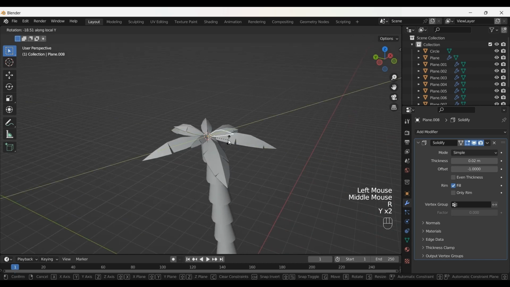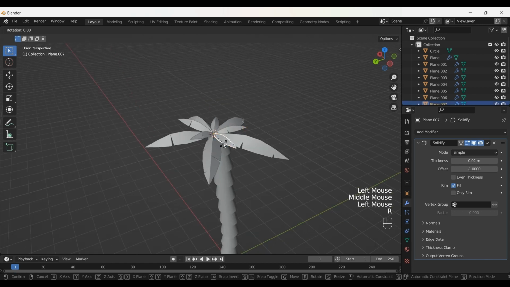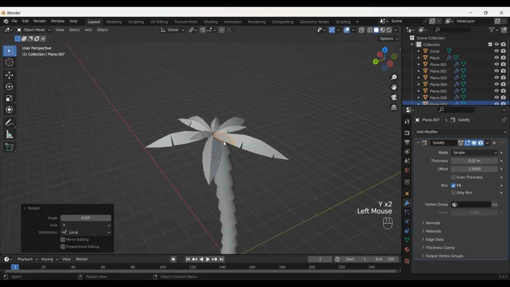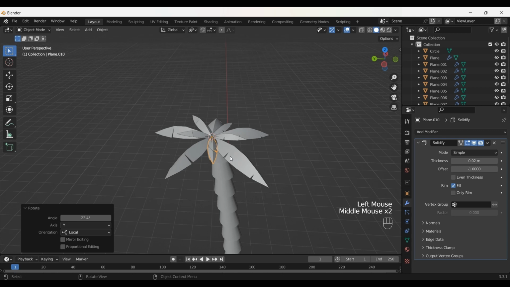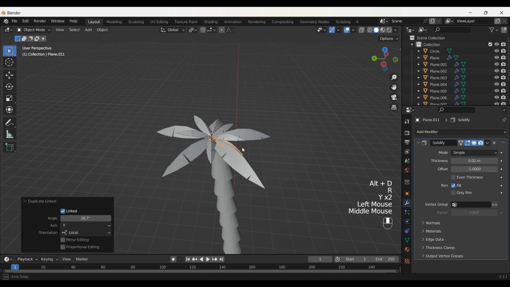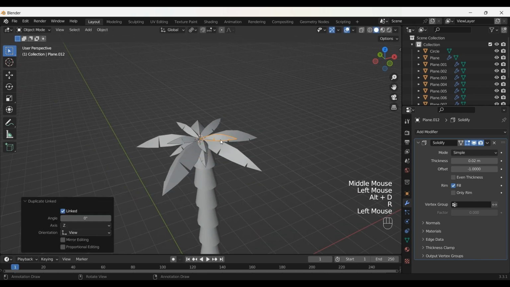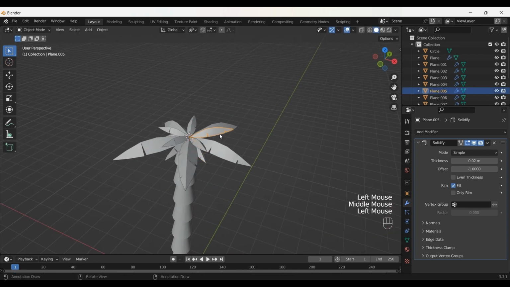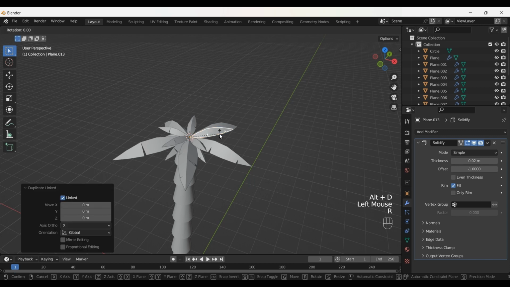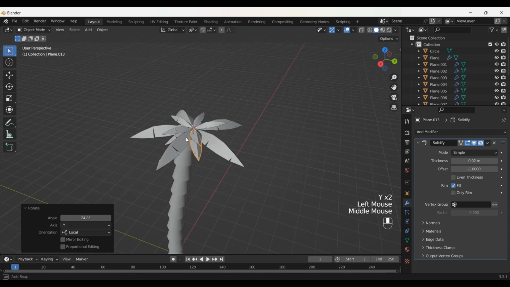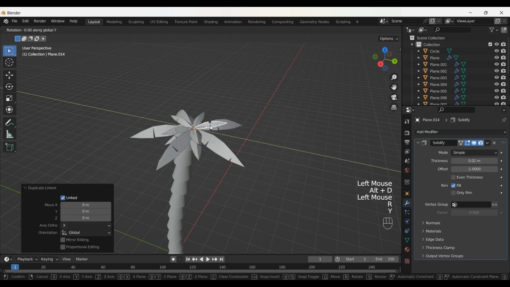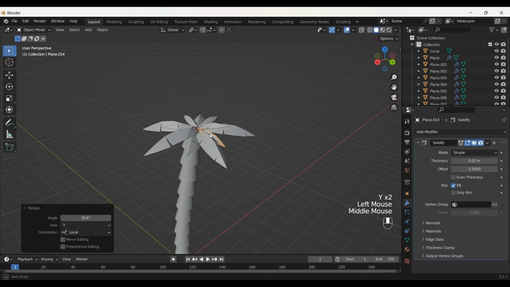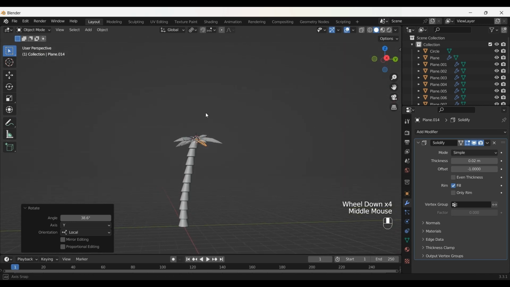I'm gonna also duplicate these smaller ones again, so Alt D, R, Y, but this time I will bring them lower. Alt D, R, Y, Y. Alt D to link duplicate, and R, then Y twice, to have a fuller palm tree.